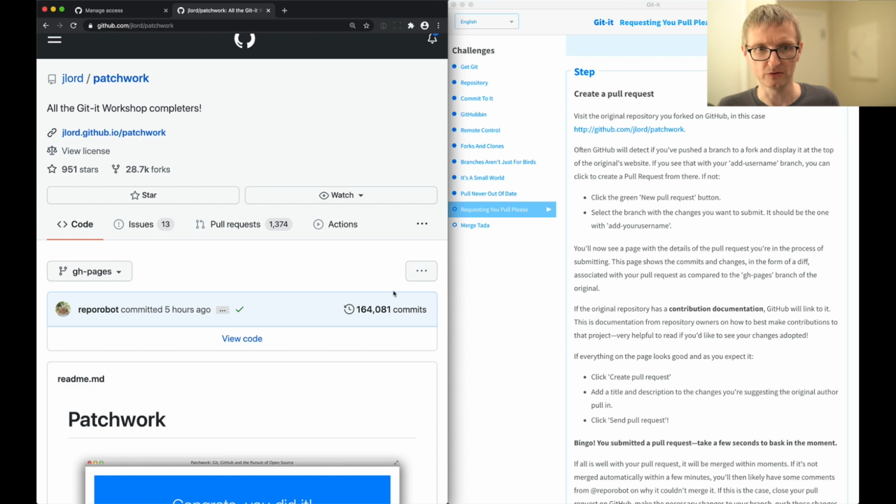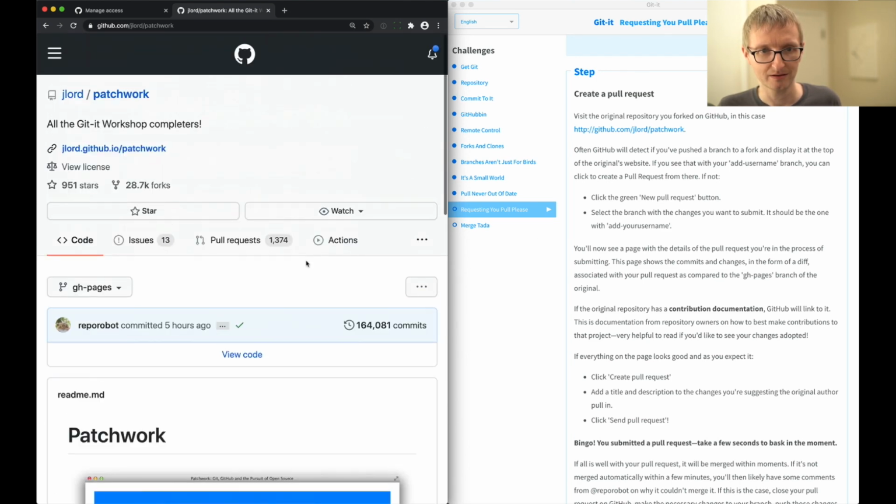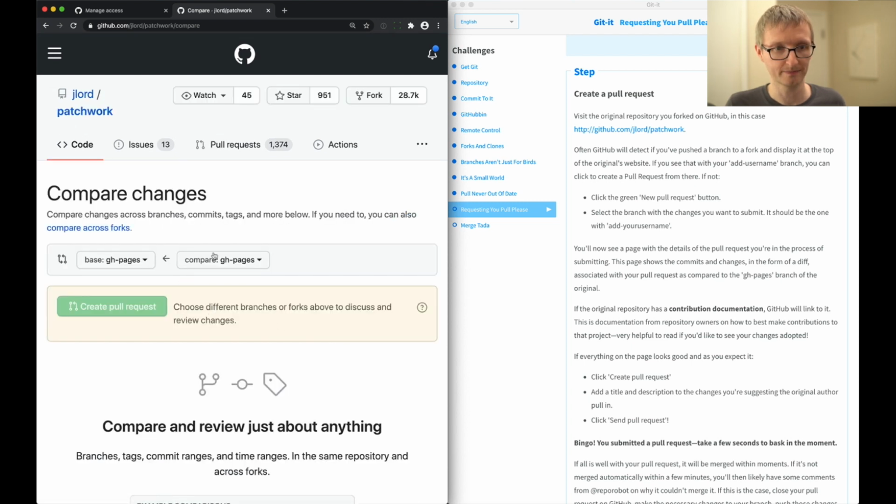Click the green new pull request button. I'm actually not seeing that one either. What if I go to pull request? Okay, here we go. Now on the pull request tab for the repository, I have a new button. I'm going to click that. Okay, this is also not exactly what I want. This is just comparing changes on this repository to this same repository, not our fork. But I also have this link at the top.